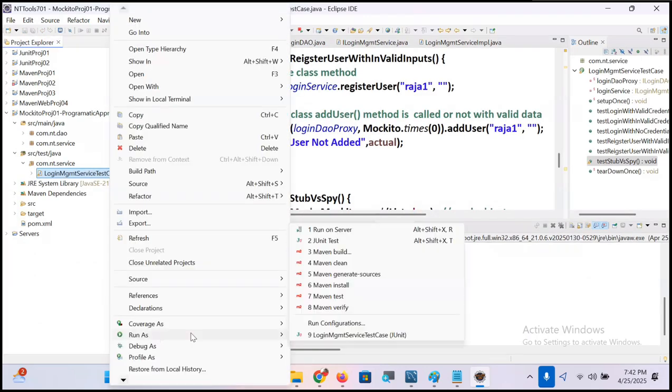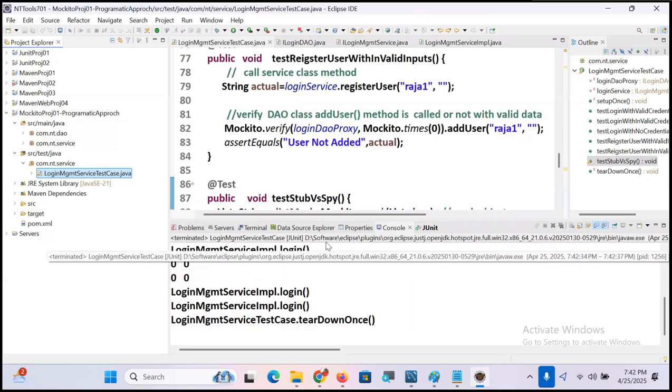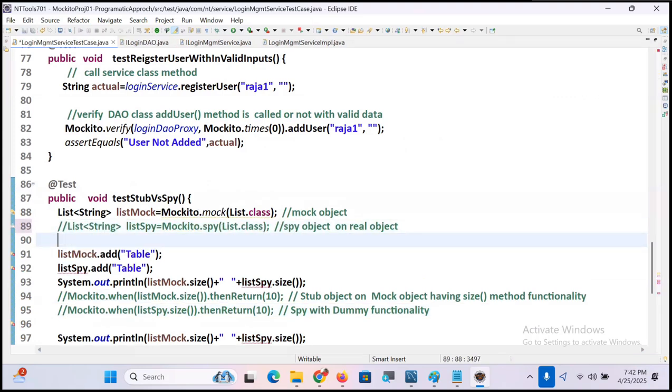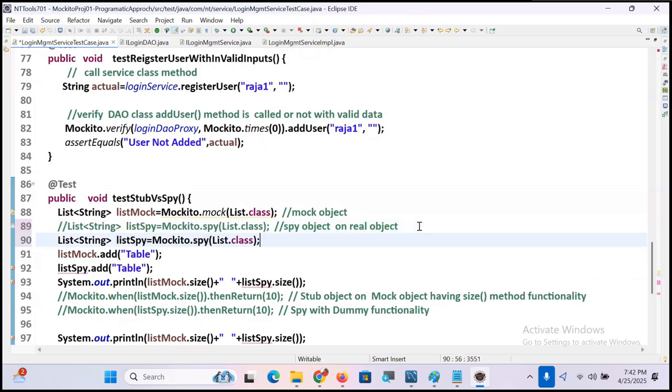Right click, one small twist is there, you have to verify that. For both the time 0, 0 only is coming, na? Why? Because while creating the spy object, you have not given the real object. So how to give the feeling of a real object? Don't just pass list dot class. Try to pass what? New ArrayList. So I'm passing the real object. Here list dot class means that is not taken as a real object.